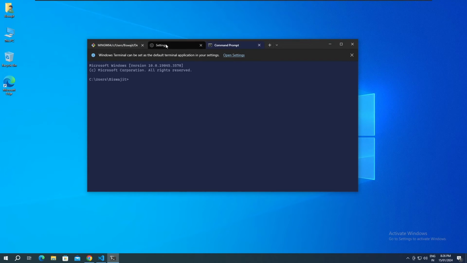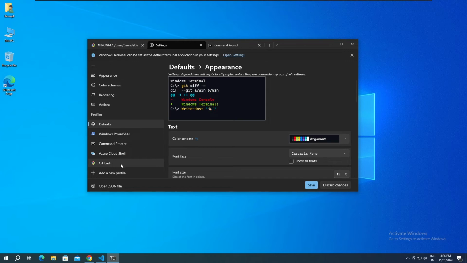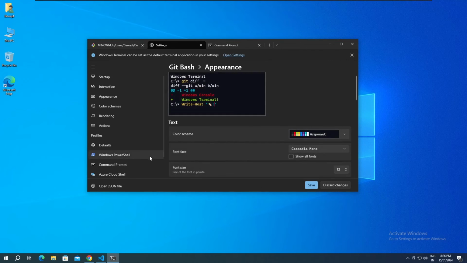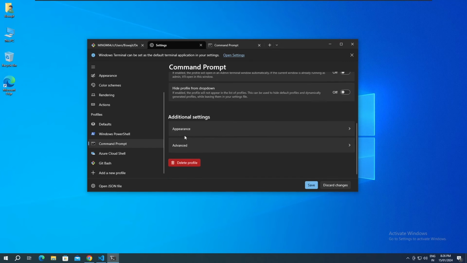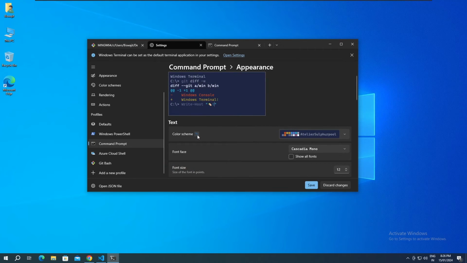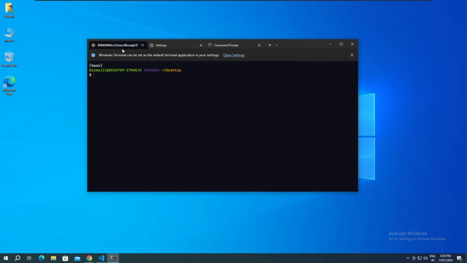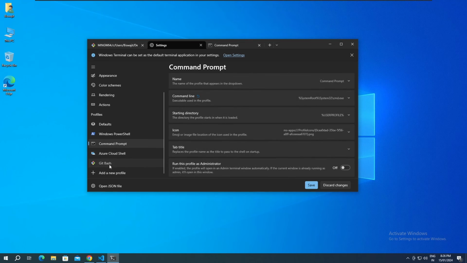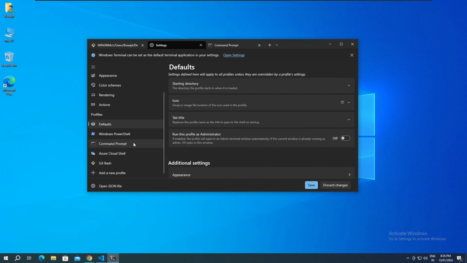The reason being we manually came and applied our themes, right? So come to git bash, appearance. If you reset, it resets to the default theme. Save it. Now go to command prompt, appearance. This is a reset button. If you reset, it resets to the default theme that is applied, which is Argonaut. Now if I check, Argonaut is applied to my git terminal and my command prompt. So if we change it voluntarily over here and change themes one by one, it will override the default value.